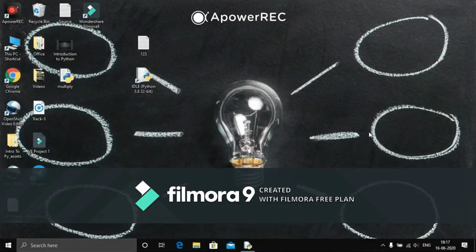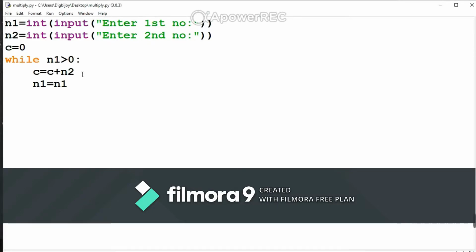Let's now proceed here. I have initially taken two variables, n1 and n2, and one variable c equals 0. Then we will use a while loop: while n1 greater than 0. Since n1 is a positive integer, we add the value of n2 to c as many times as n1 is greater than 0. We assign c equals c plus n2, then we decrease the number n1 by 1, n1 minus 1.